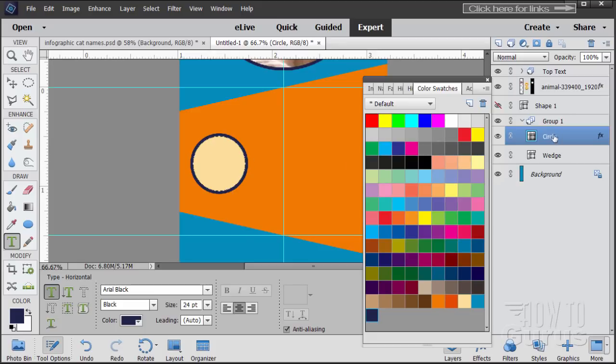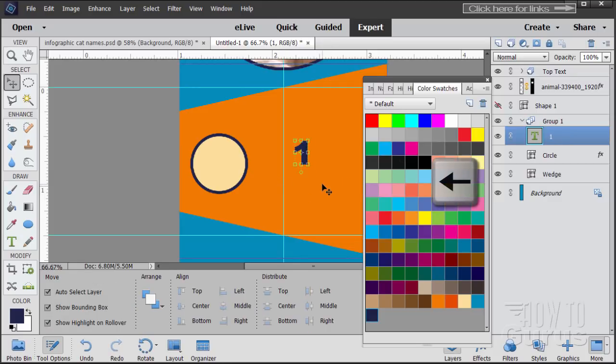So go over here, make a new layer above that circle layer, and then click out here someplace. That puts the insertion point on its own layer. Type in 1 and choose OK. And then just using the cursor keys, those arrow keys on your keyboard, let's just move this 1 over here.